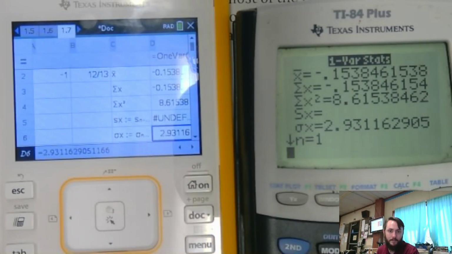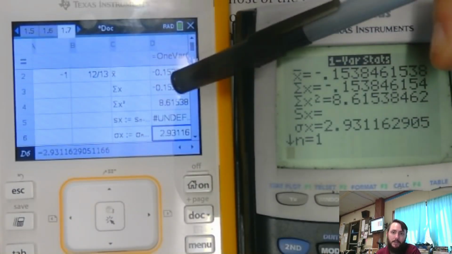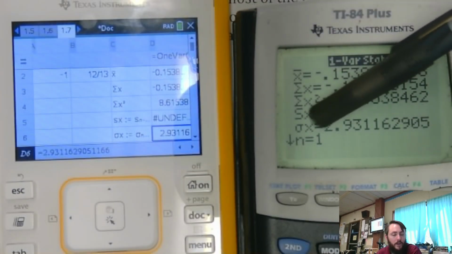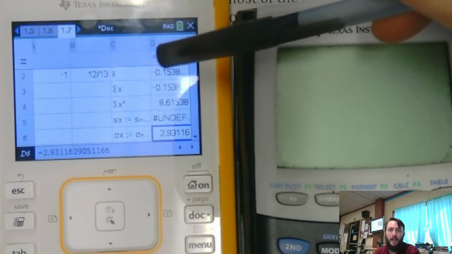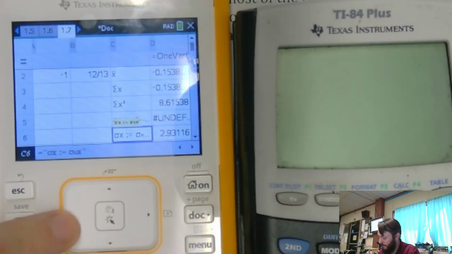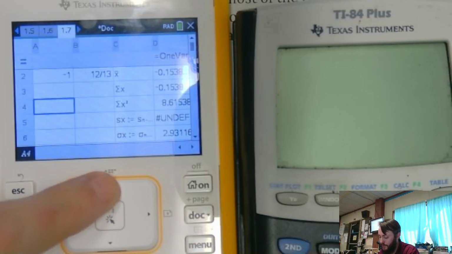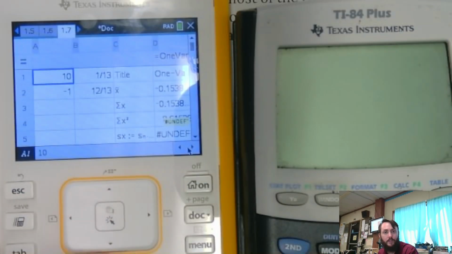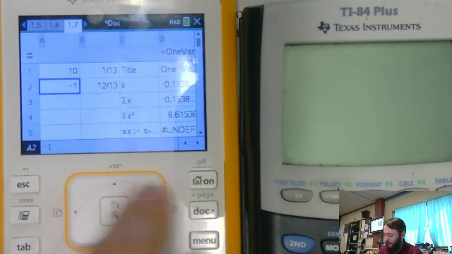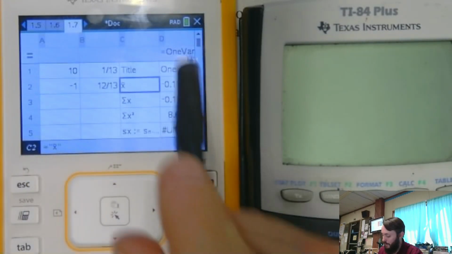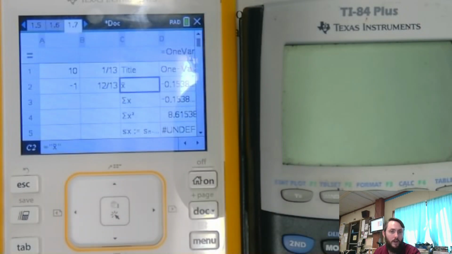The advantage of using the Nspire over the 84, even though the 84 is easier to get to the features, is that in the Nspire we can change these values. We can add values, we can delete them, we can modify them, and it will automatically update all of these values for us. It's literally a spreadsheet. We just treat it like a list.